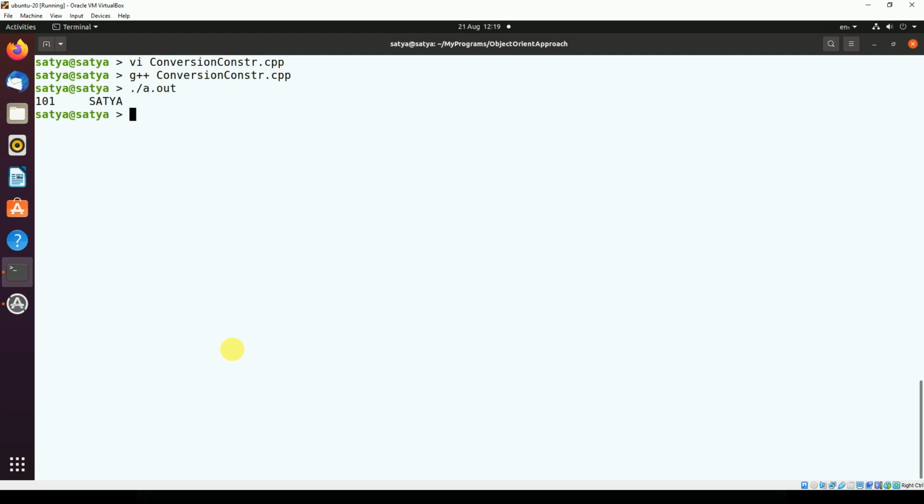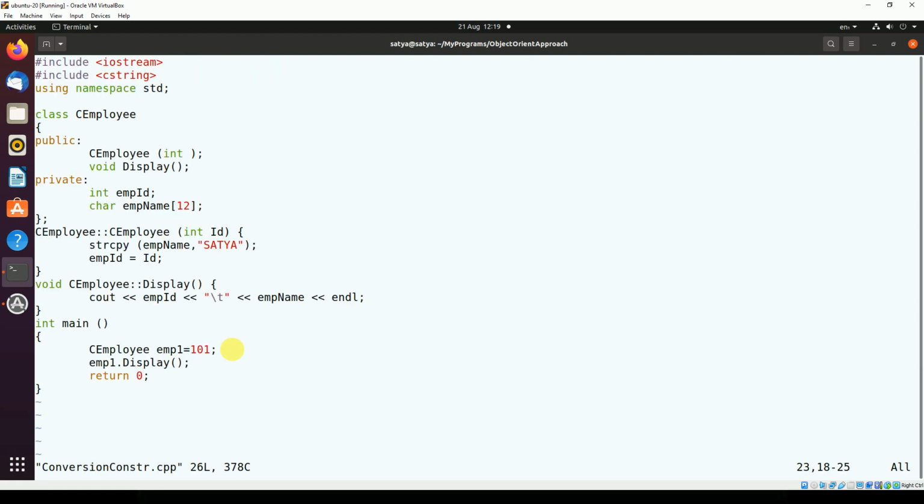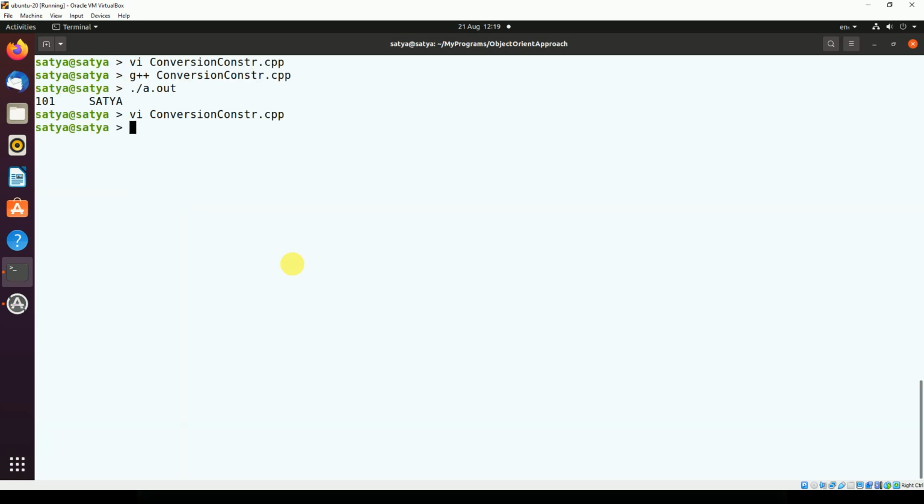See 101 Satya. Okay, so what I have passed here is 101, and here this constructor will be invoked, and ID is 101. This 101 will be copied to emp ID and emp name is Satya. So the same thing will be displayed. You can see once again, 101 Satya. Okay, so this is called a conversion constructor.